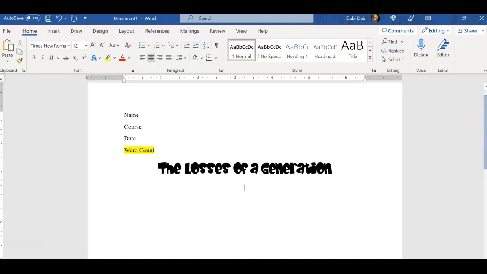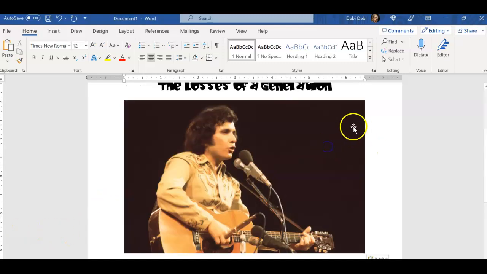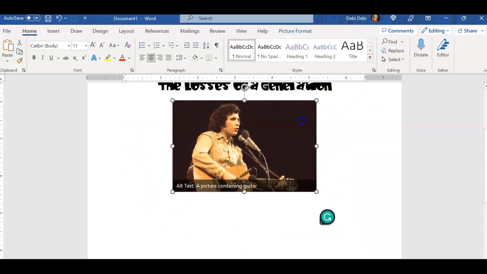Now the next section of my paper is going to include an image of the artist in motion singing the song and the lyrics of the song. So let's start with the image. There's the image, but we can see it's too big, so I can just click on it. Now I've got the little toggles, and I can make it a little bit shorter.